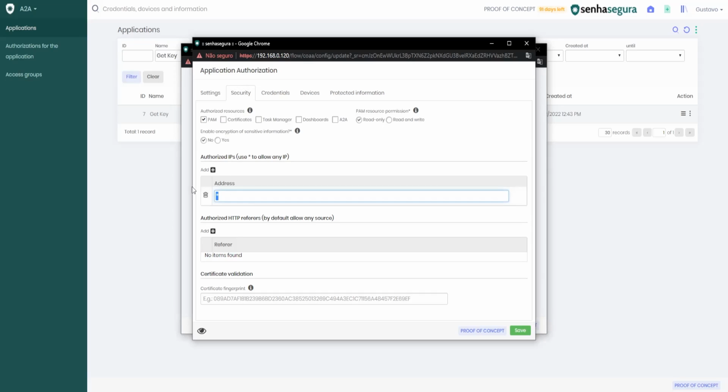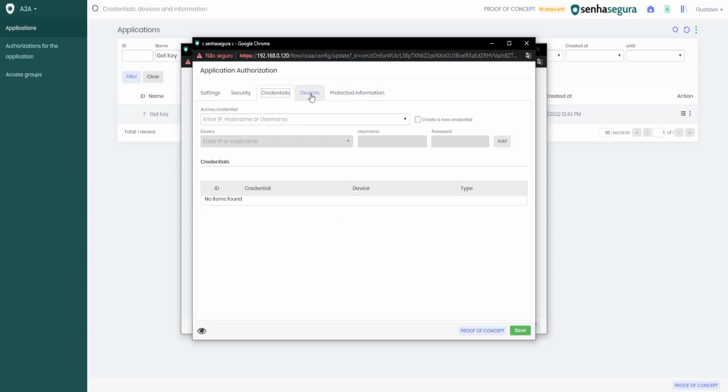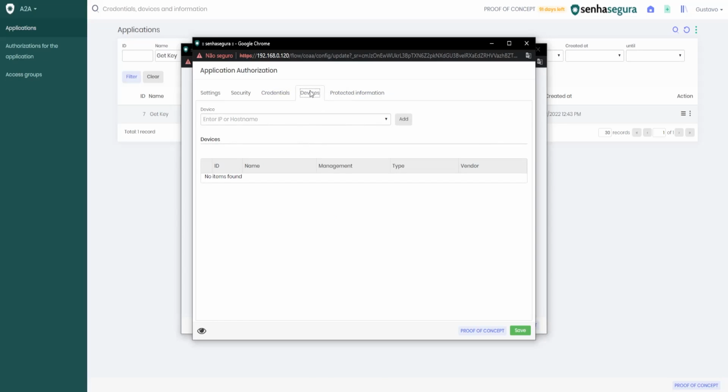In Authorized IPs, I only added an asterisk, but it's highly recommended that in production, you add the request source IP address here. This will block any other sources from accessing the data, even if it has the decryption key. So senhasegura will deny access to the data anyway. We have other tabs such as credentials and devices because you can request access to those using our API. You can learn more in other videos. But in this video, we will focus on the protected information.